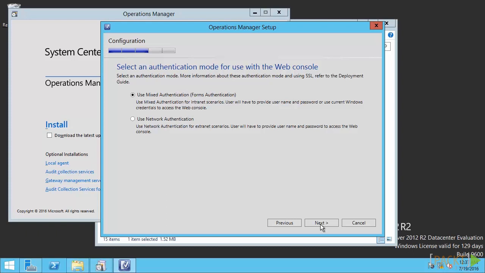The authentication mode, I will select the appropriate authentication mode to use with the web console. Use mixed mode for forms-based authentication is the default selection. As you see in the description, the mixed mode authentication is used for intranet scenarios, so the user will have to provide username and password, or the current user credentials will be passed on to the console when it opens up. If I select Use Network Authentication, that's for extranet scenarios, and the user would have to provide a username and password to access the web console.